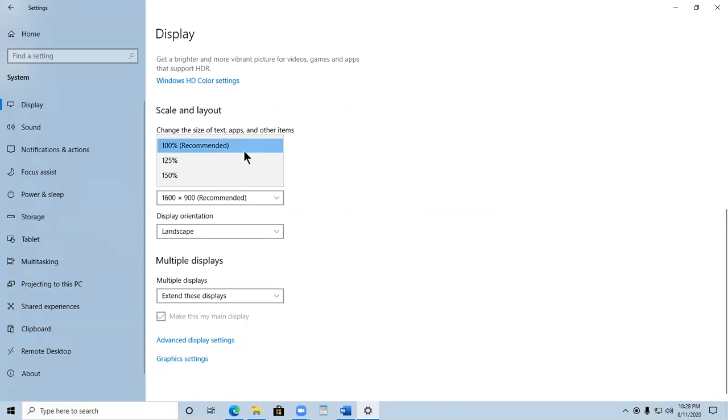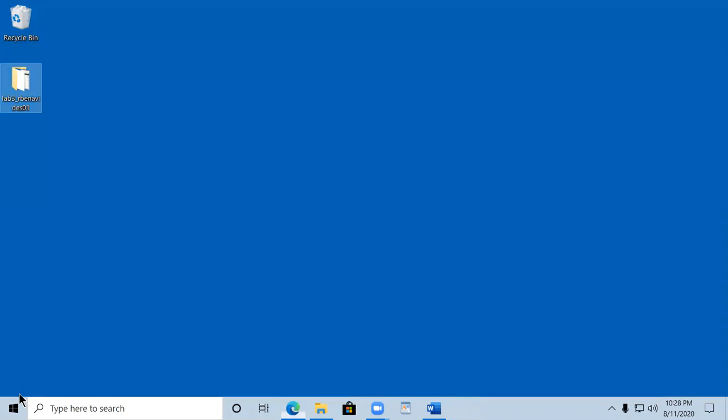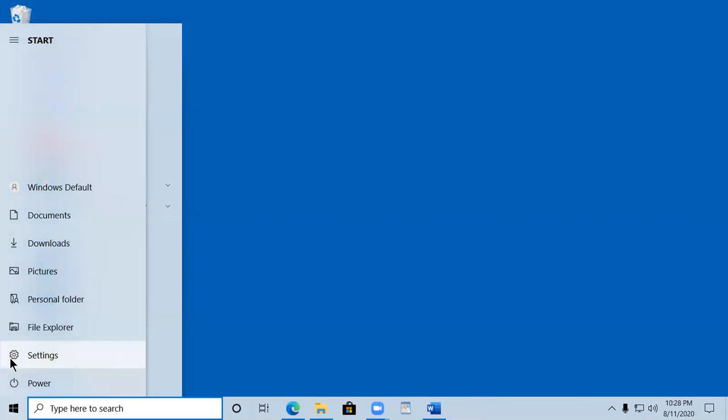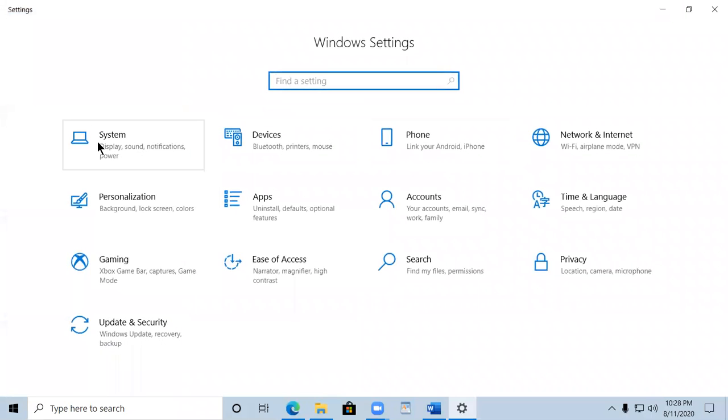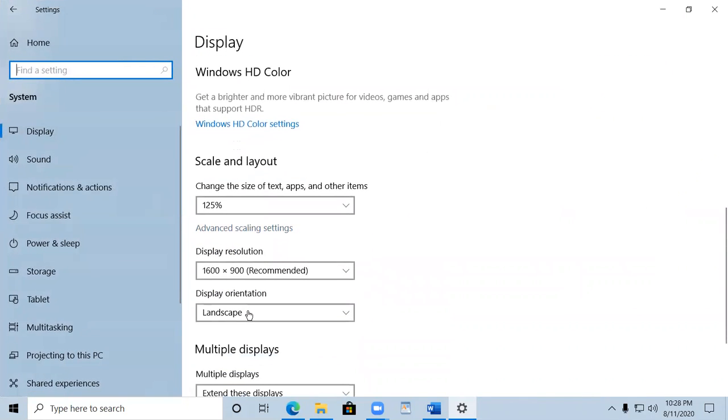I'm going to go ahead and choose 125. I'm asking you to go ahead and do the same. And notice how it says some applications won't respond to scaling until you close and reopen. So I'm going to go ahead and close and reopen. I can already see some effects on my screen, things looking bigger. I don't know if you noticed it. So there we go. It's at 125%.